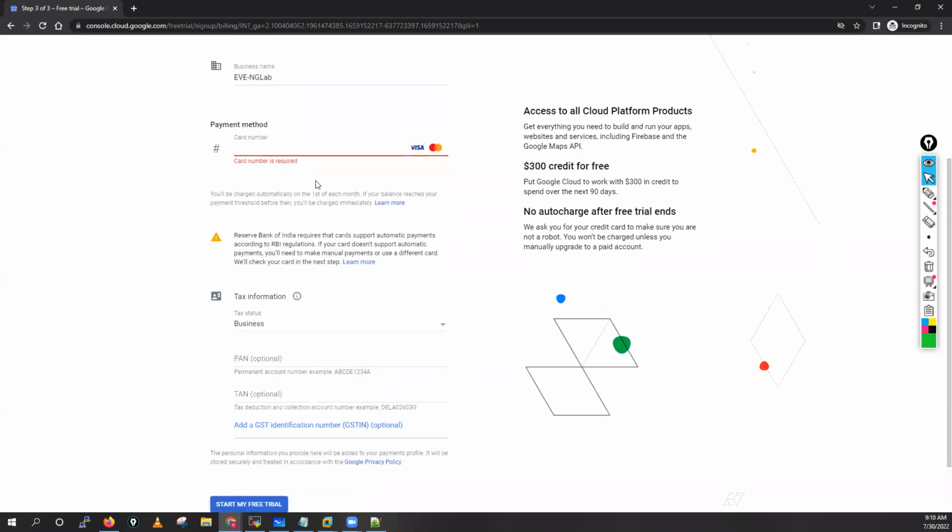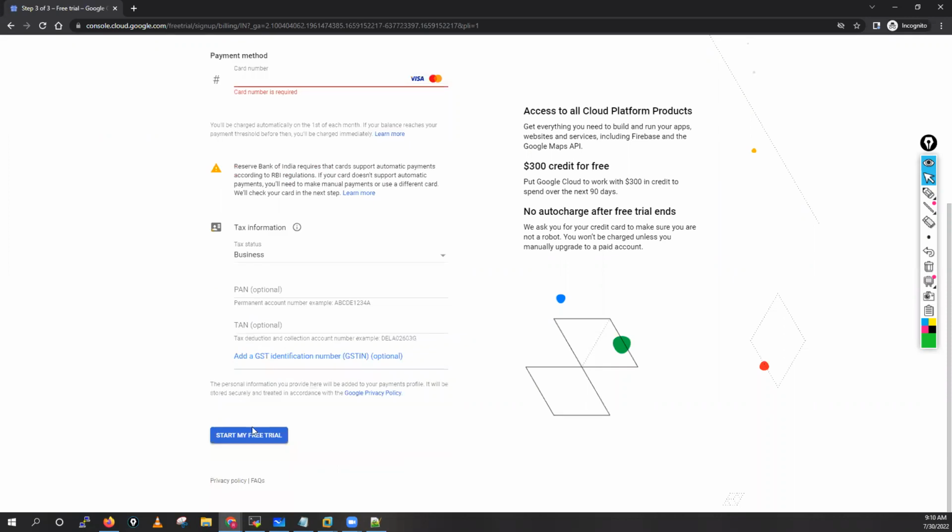You have to put the name and everything here. They will verify the details. And after that, you have to click on start my free trial account. Like that, basically, you will create the GCP account.